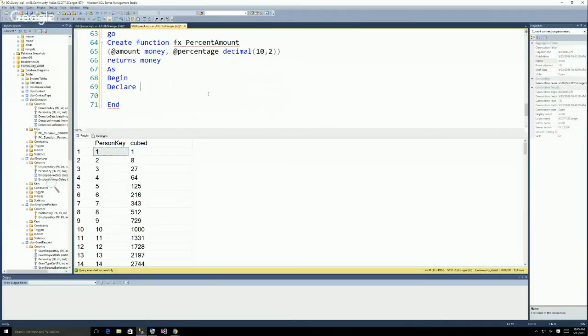A variable to store the result. Oh, just do @result, and it will be money. All right. And then if I want to get rid of that red line up at the top, I can say return @result.